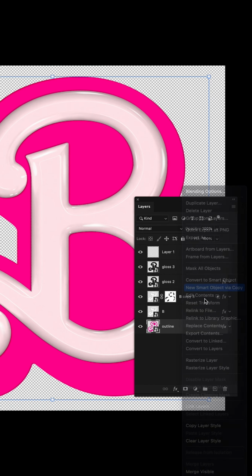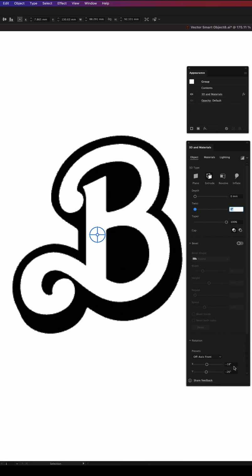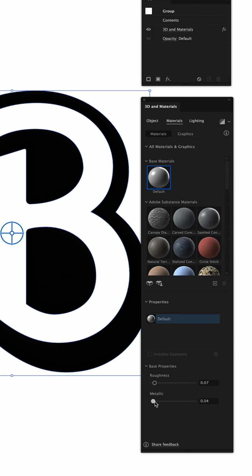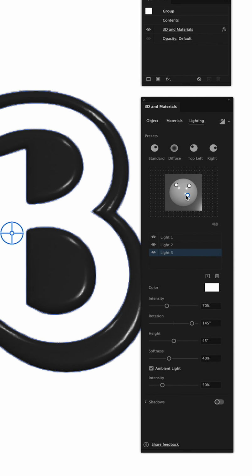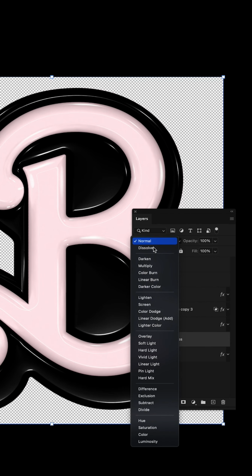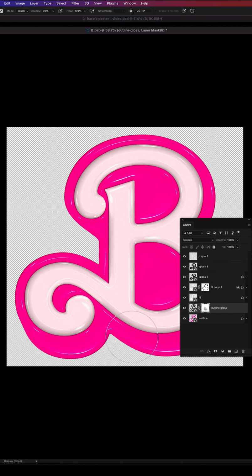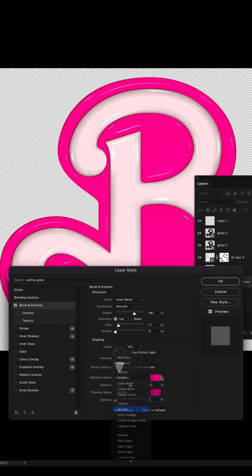Make a copy of this layer, rename it, and inside the Illustrator you need to change color to black. Set the bevel preferences in 3D and Materials. Dial up on Metallic Preferences in Materials tab and add 4 light sources in Lighting tab for a nice gloss effect. Hit save and close. And when in Photoshop, set up blending mode of this layer to screen. Use a razor to mask out all unnecessary glares, and in bevel and emboss settings, add a subtle inner bevel.